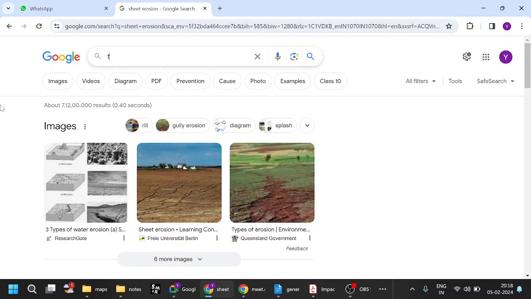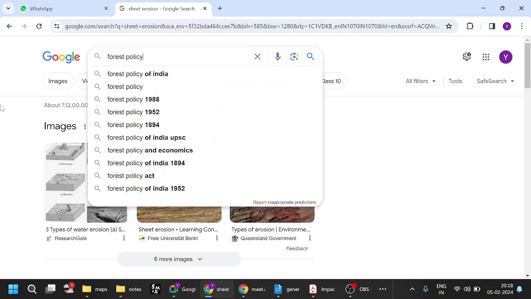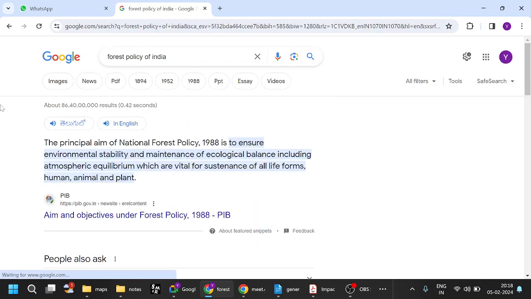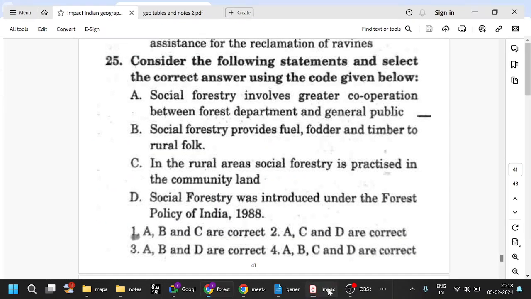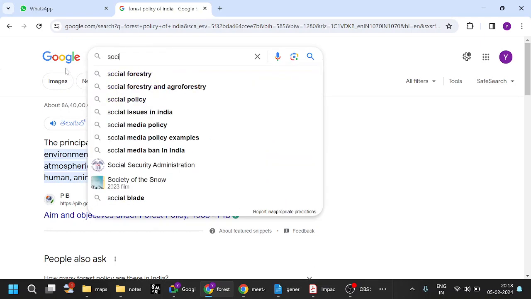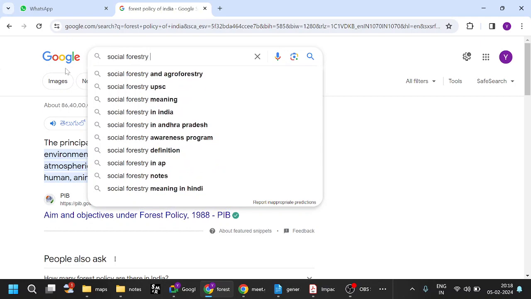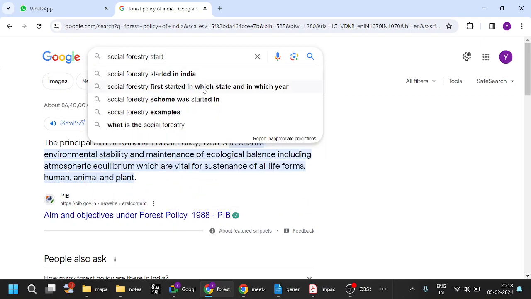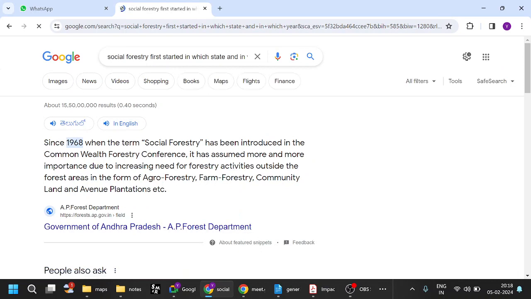Let us see. Forest Policy of India is in... Principal aim of National Forest Policy 1988 is to ensure environment stability, maintenance of ecological balance, etc. Now, what's that? Social forestry. This is 1988. Try to remember Forest Policy of India 1988. Social forestry started in India 1968. Since 1968, the term social forestry has been introduced in the Commonwealth Forestry Conference, etc.